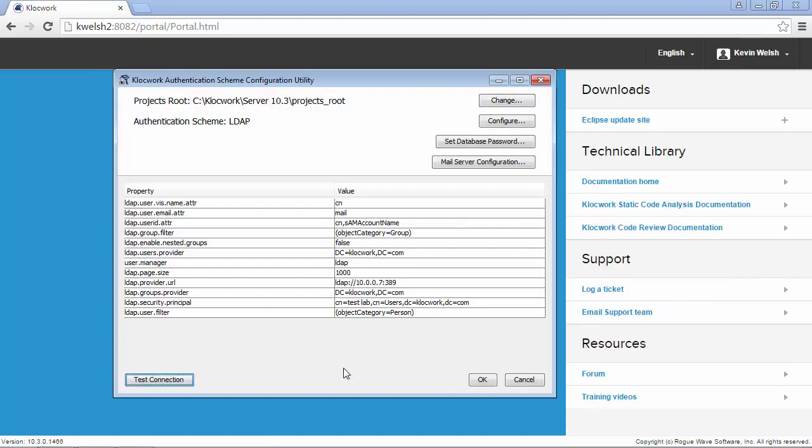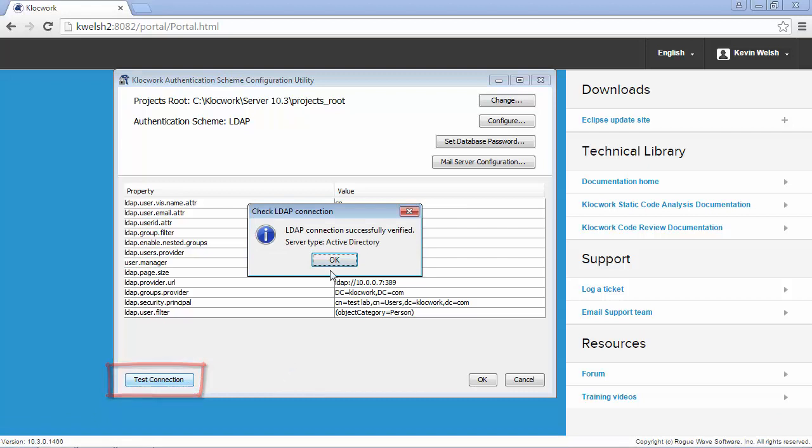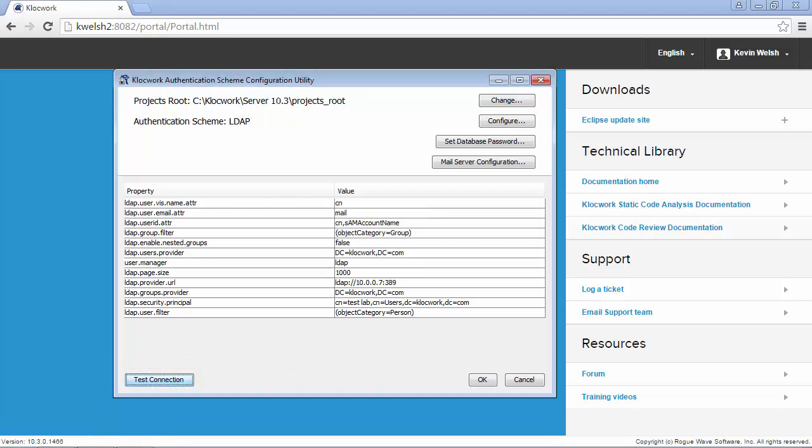You can test your settings by clicking Test Connection. This will check that Klocwork can connect to the LDAP server with the properties you set earlier. The Check LDAP Connection dialog shows the server type detected by Klocwork if it was detected. If your LDAP server was not detected, you'll want to verify your group membership information in Klocwork Static Code Analysis after you finish this procedure. Click OK to finalize your settings.